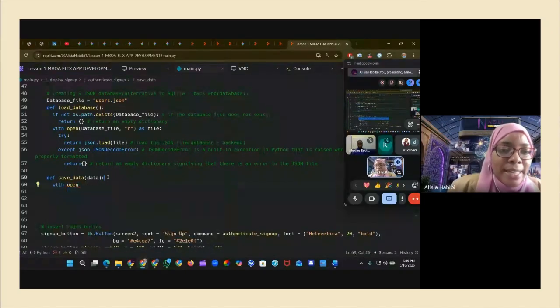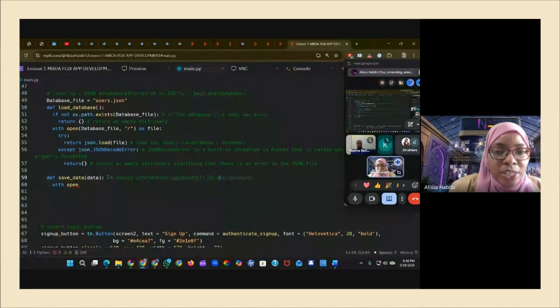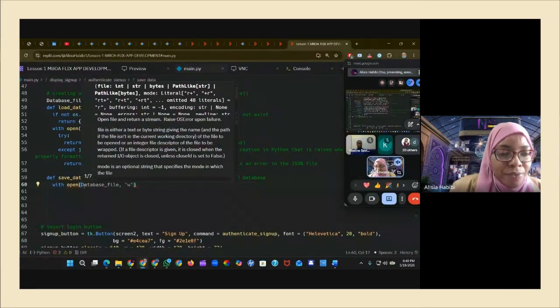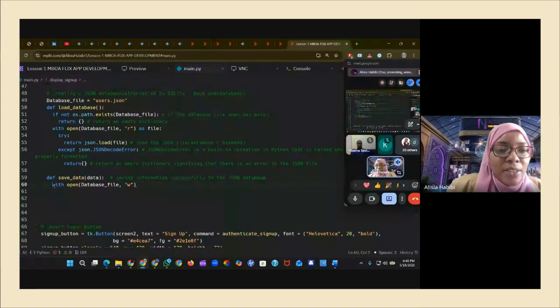So this part is now saving information successfully to what? To the JSON file. That's what this is going to be. The JSON database, which is the JSON file. So now we're going to open up the file again. Remember what we're opening. What are we opening now? The database file. But this time we're passing the write command. Do you notice it? Before we passed the read command, we're trying to read the file. Now we're passing the write command. We're trying to write to the file.